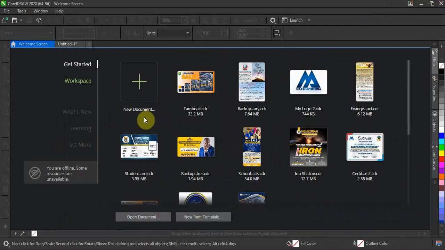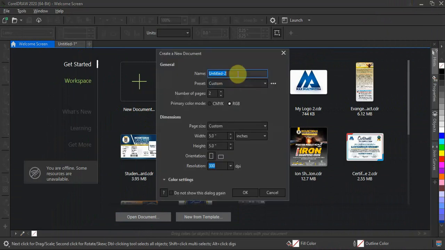Alright, so here in CorelDRAW, the first thing you want to do is to come over to your new document here, and then I'm going to name this one ID card. I'll leave the color mode here to RGB because this is not going to be printed. This is just for the sake of this tutorial. So now the dimension, I'm going to leave my unit to inches, and then the width to 3.5, and the height to 2.2, and I'll leave the resolution at 300, and then I click on OK.